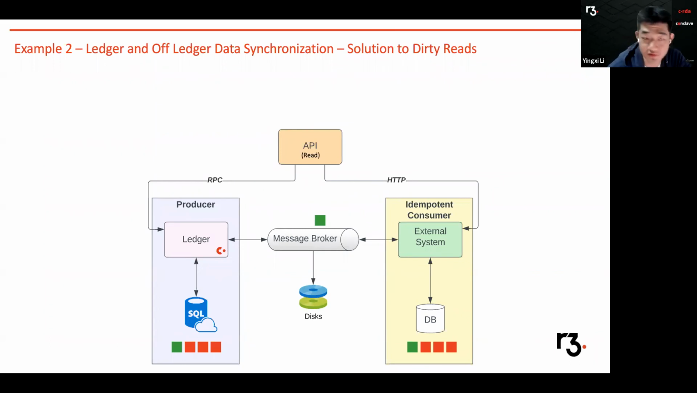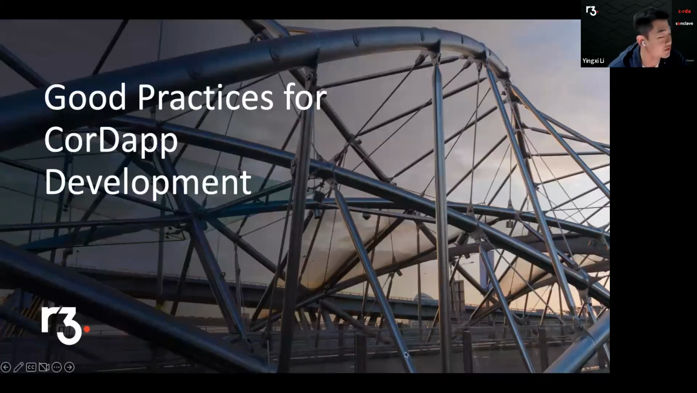Okay, so that's the third section of the webinar. The last one is good practice. This is for the coding part. We talked about design, when you design the Corda app. Now let's talk about actually coding. So we have 5 examples, I think.